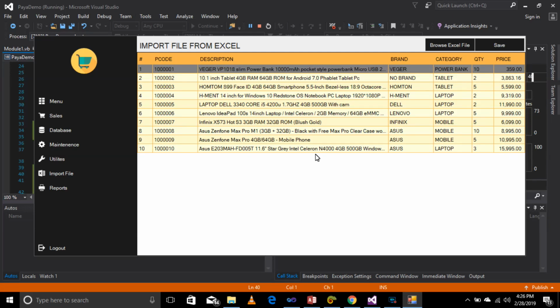So this time, gagawa tayo ng program kung paano i-store yung data from data grid to database. So, ito po yung design natin. Ito po yung ginawa nating template nung nakarang tutorial natin, yung sa plot design at saka yung how to import data from Microsoft Excel to data grid.